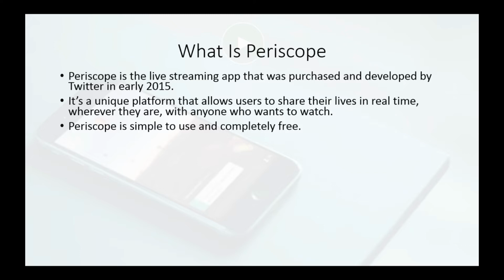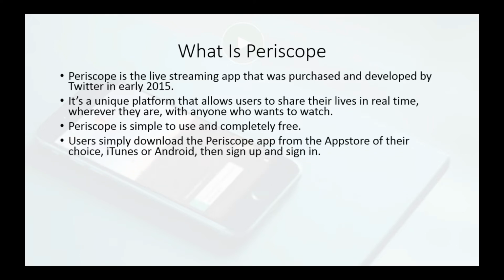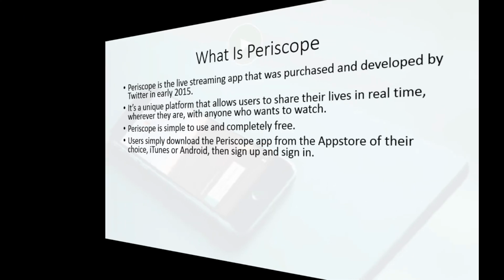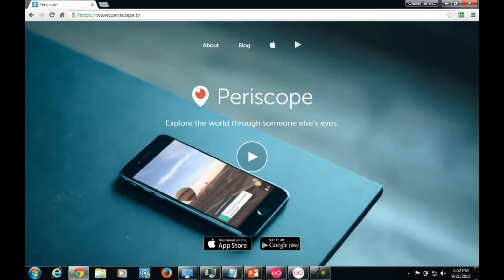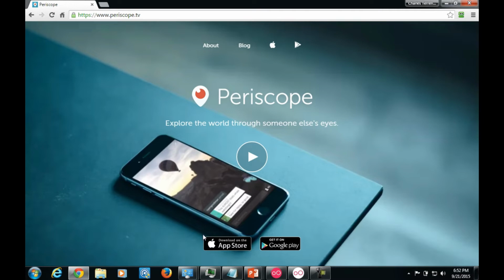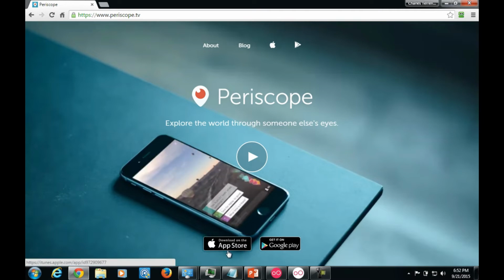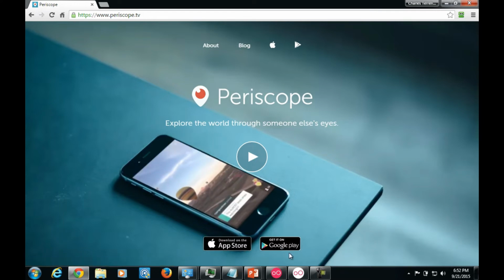Now, in order to get started, all a user really has to do is download the Periscope app from the App Store of their choice. Now, presently, that application is not available for Windows Phone. It's only available for iTunes or Android. The other thing is that, for the most part, Periscope is not available in an easy way to be used on a desktop computer. And you'll see that even if you were to go to the website, periscope.tv, the only way to really interact with the website or the application is to download the app from the App Store or the Google Play for the Android device.